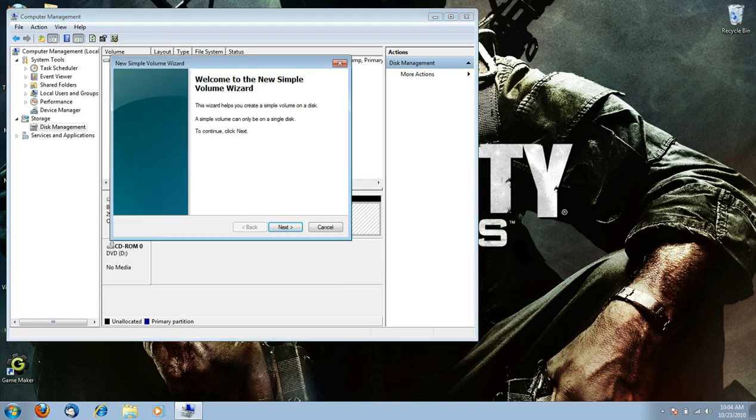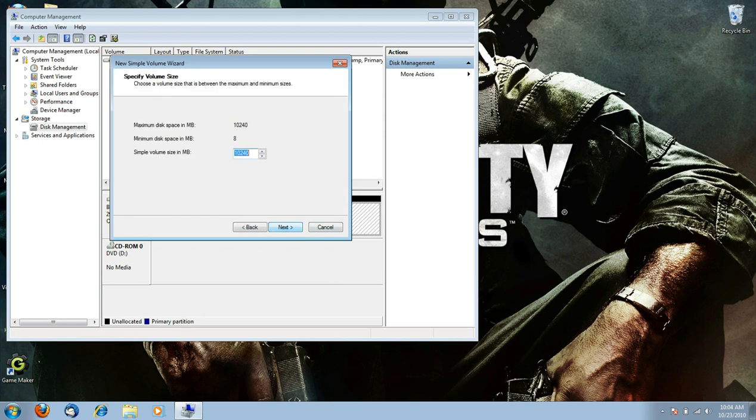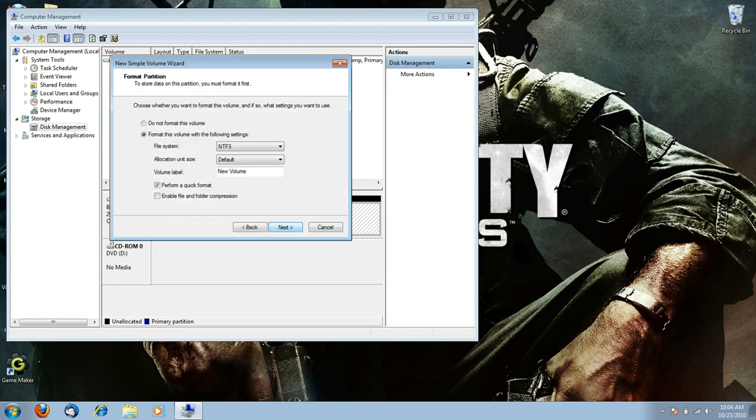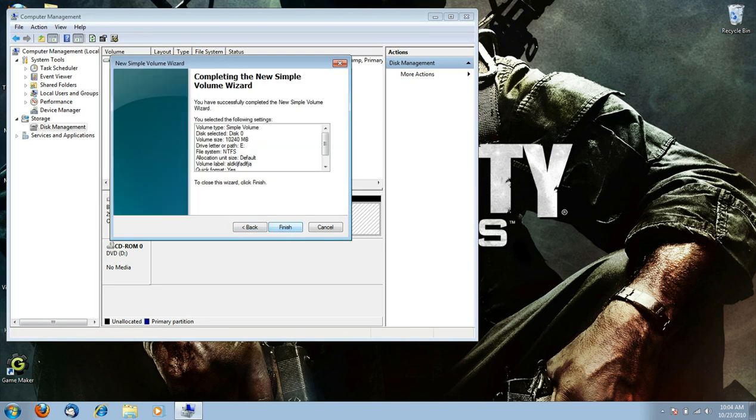Right click, New Simple Volume. Next. Let's keep that the way it is. Don't mess with that. Change the name to whatever you want, and file system depending on what you need it for. Next, finish.